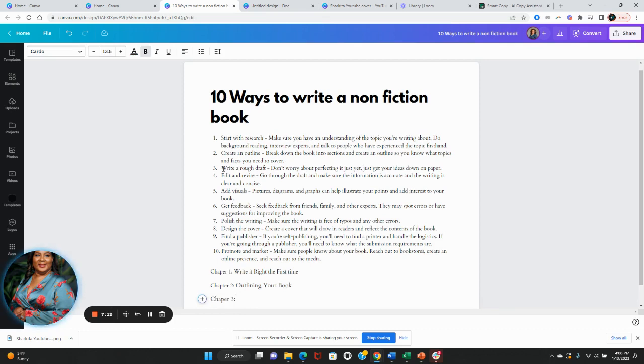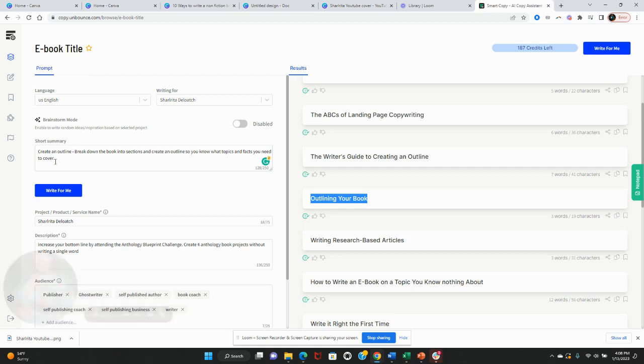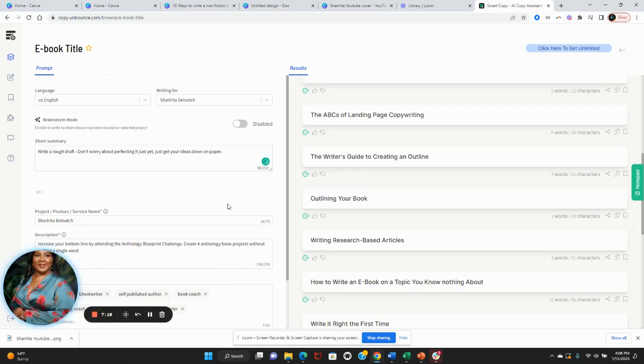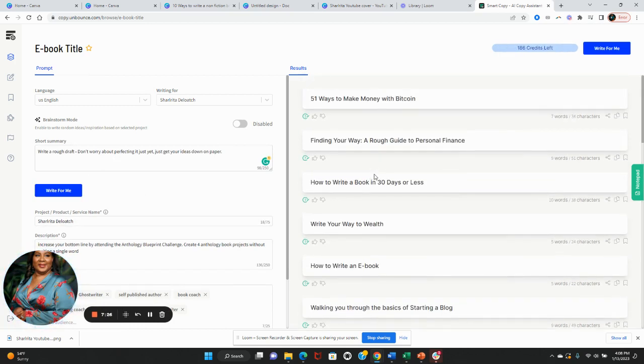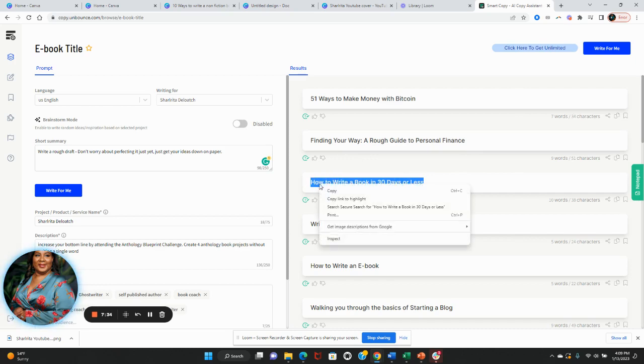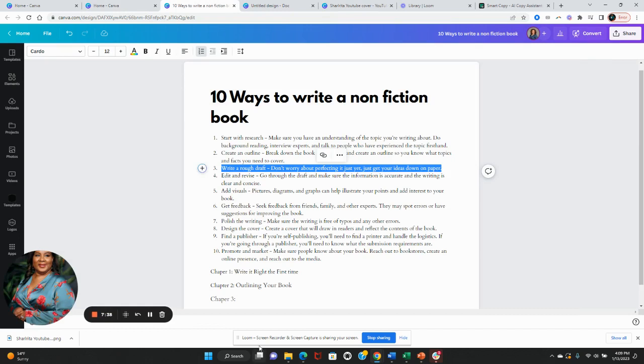Chapter 3 is all about writing a rough draft. So it's just something you can play around with. Listen, when you use it, artificial intelligence is not the end all be all. It's a way for you to really get your juices flowing. So the next one, how to write your book in 30 days or less, maybe that can be a chapter right there.